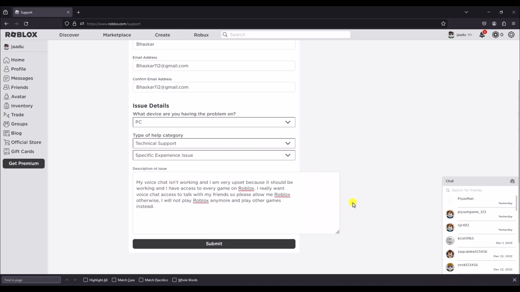So just simply take a screenshot or copy it. It's totally up to you. Now, after you've done that, just simply click on submit, and then within few minutes or an hour, you will receive an automated email from ROBLOX. And after 1 to 2 days, your issue should be fixed, or a support team member will contact you through your email, and then they will directly help you to fix your issue.